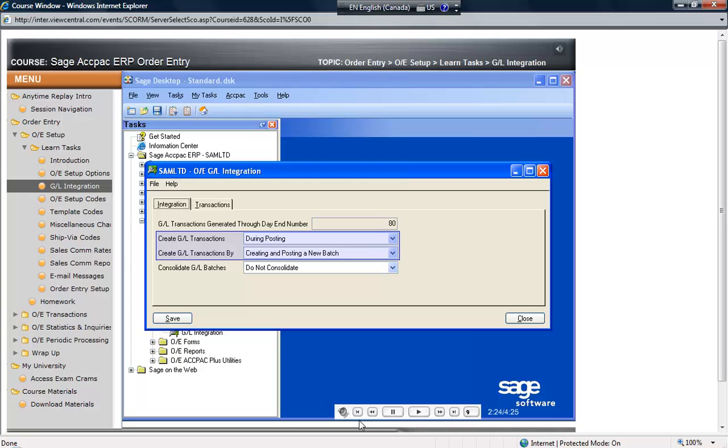Therefore, the number of General Ledger batches that get created at the end of each day will reflect the number of invoice documents posted. If order entry is heavily used, it may be a better decision not to have Accpac immediately post transactions within General Ledger.